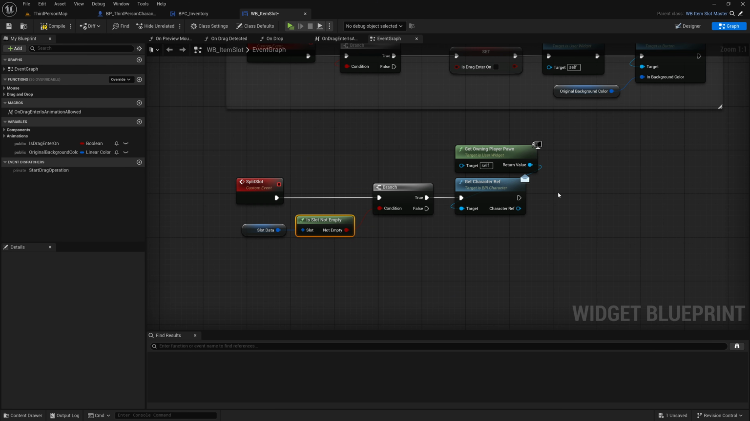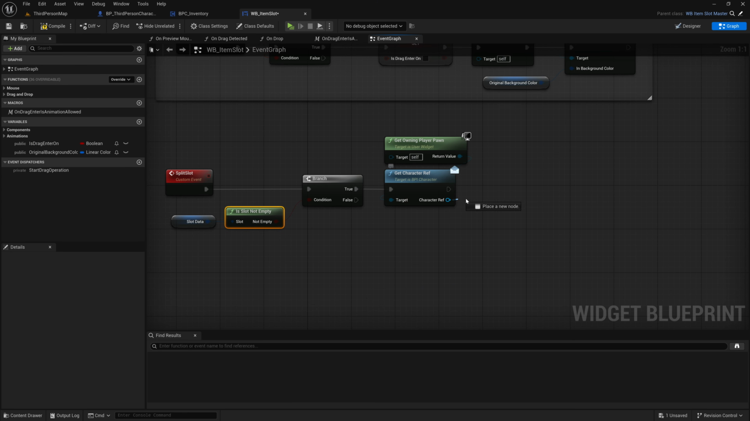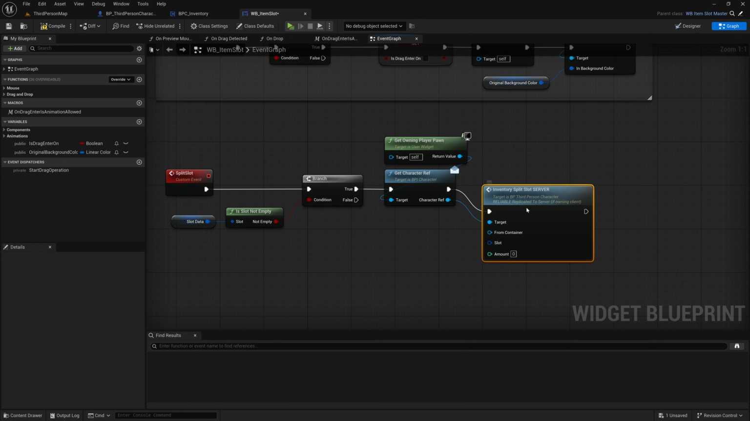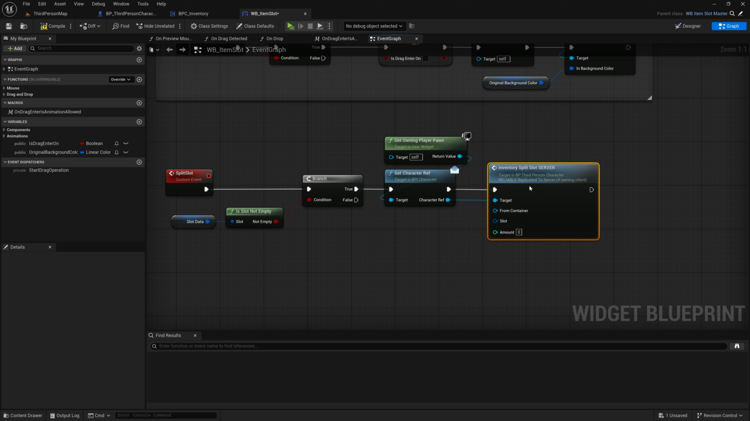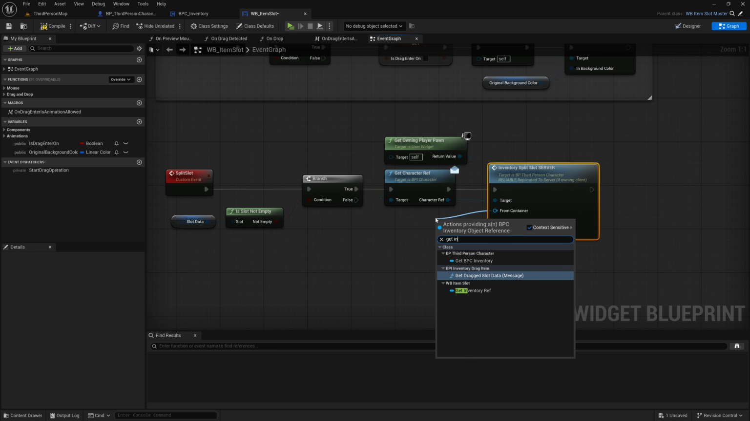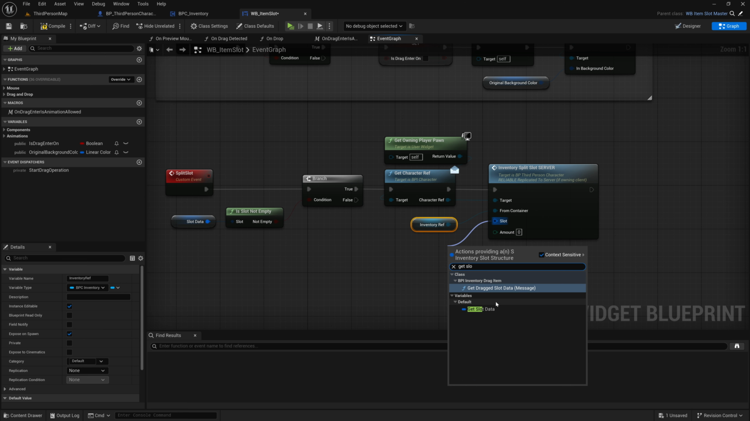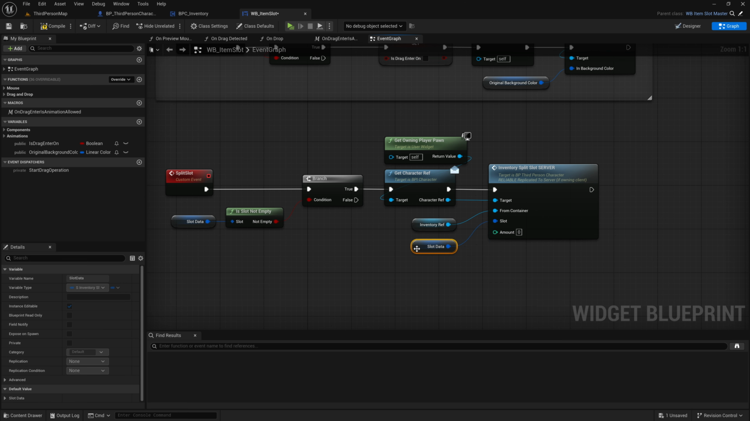Now switch back to the WB item slot widget and call on the character ref the inventory split slot server event. This makes sure that when the widget wants to split a slot, the request runs through the server as well. Connect the from container pin with getInventoryRef so the server knows which container this slot belongs to. For the slot input, connect the get slot data, which passes the slot we want to split.